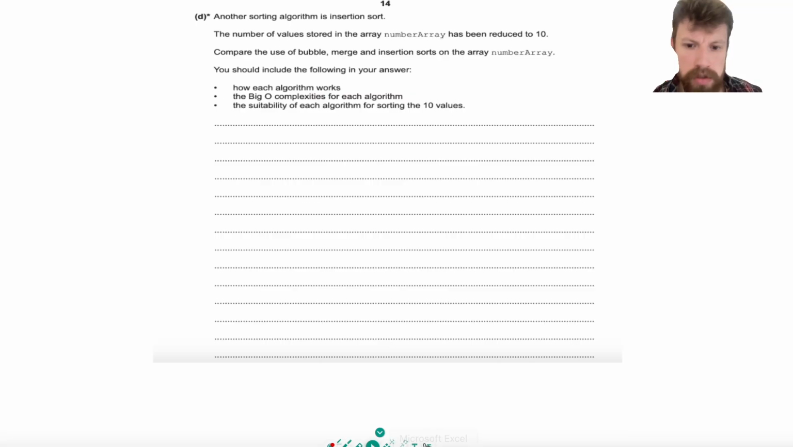Okay, so on to the 12 marker, which is talking about each of the different algorithms in terms of insertion, bubble sort and merge sort. And we need to talk about the big O complexities and the suitability for each of these with sorting 10 values. So first thing, I'm just going to describe what each of these are.